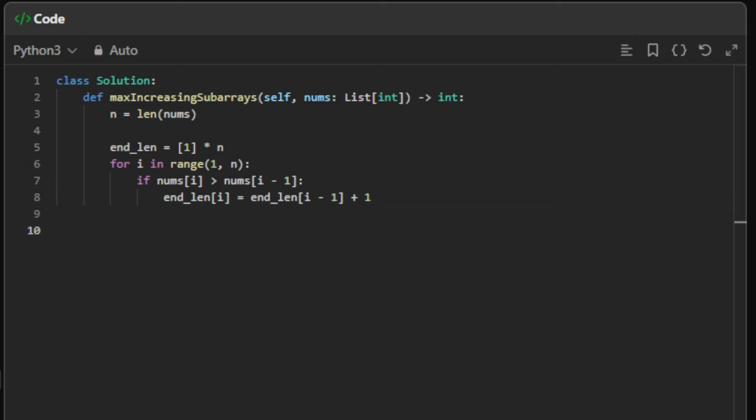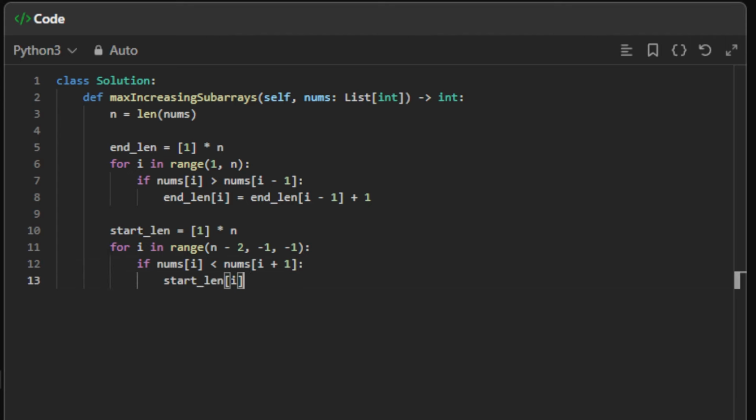And we are doing exactly the same for start length. So this is an array with 1 times n, and for I in range from n minus 2 to minus 1 in steps of minus 1, if nums I is smaller than nums I plus 1, start length at I is start length at I plus 1 plus 1. So this is exactly the same, but we are going in reverse.